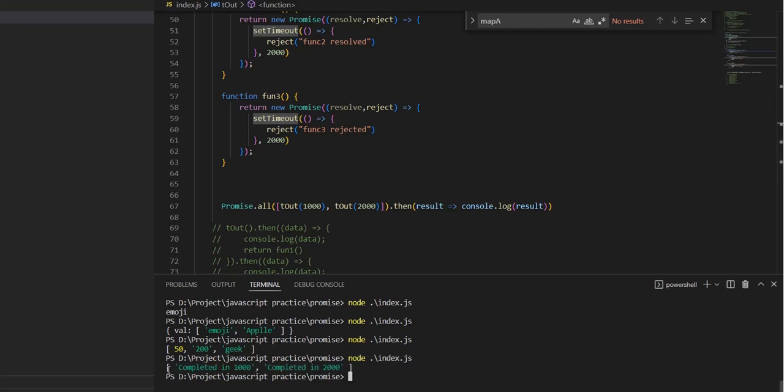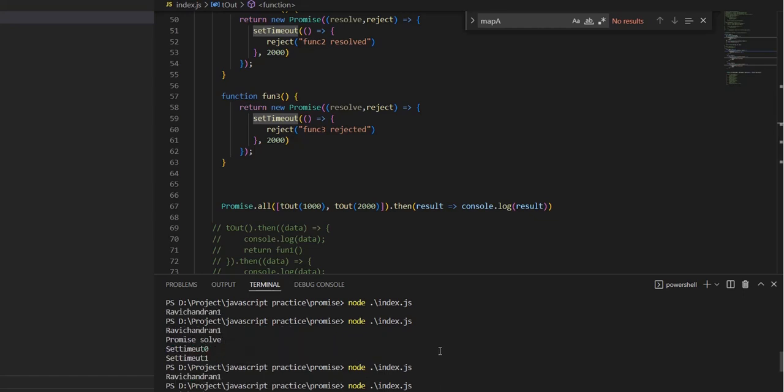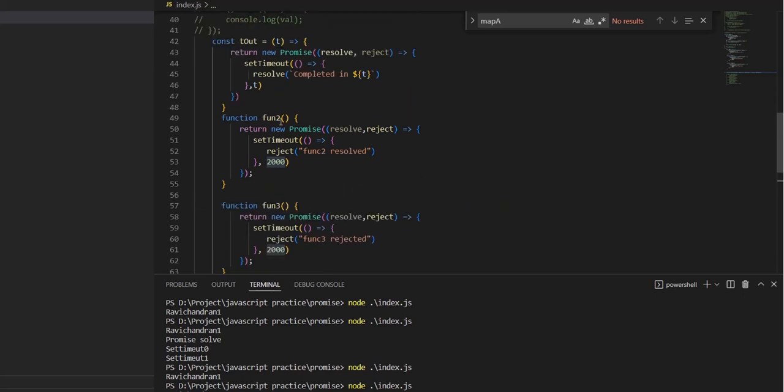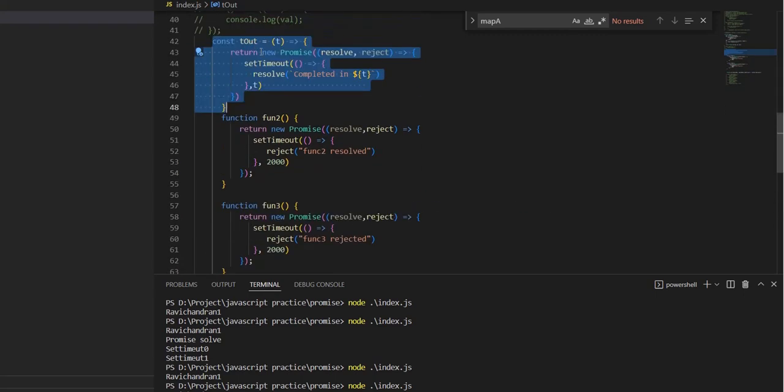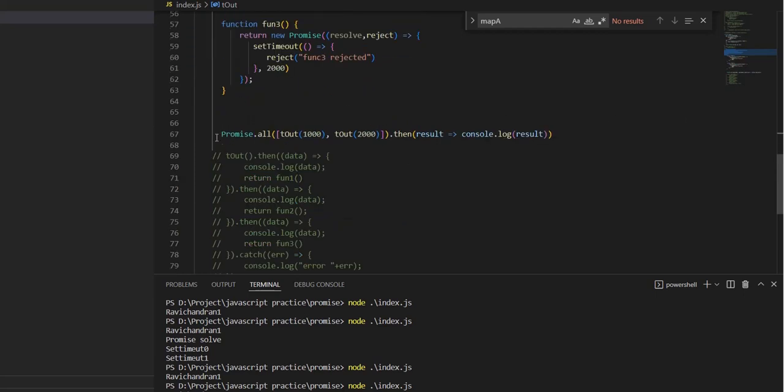1, 2, 3. See, completed in 1 second, completed in 2 second, because we gave the arguments 1000 milliseconds and 2000 milliseconds, which bind into 2 seconds, 3 seconds. See, the first timeout it will call, it will execute, it will wait for 1 second, then the next call it will go to here, then another 2 seconds, so totally 3 seconds. Once it completes this resolve, then it will print here.